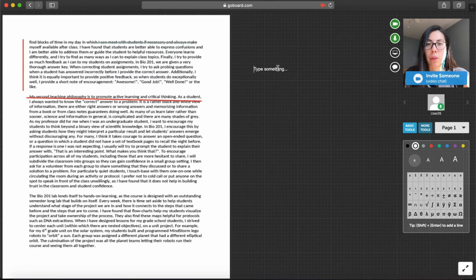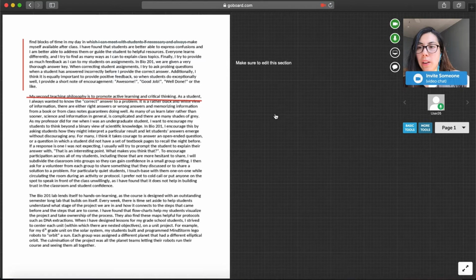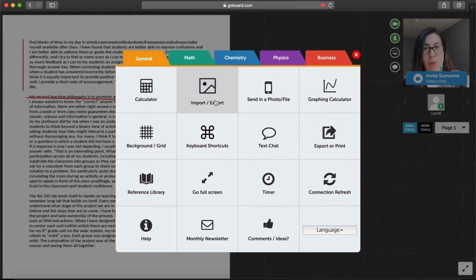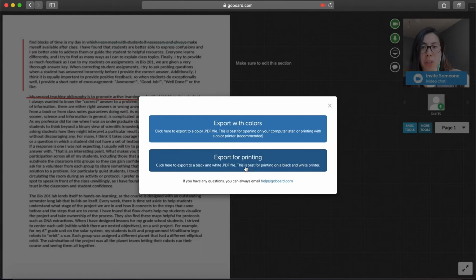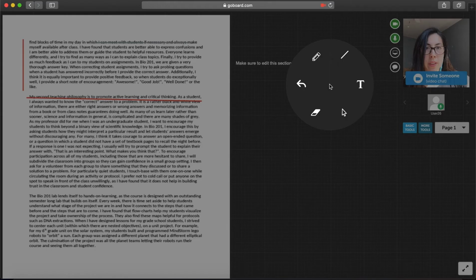You can also write little notes to yourself and emphasize particular parts of the document that you need to focus on. And then when you're all finished, if you go back to more tools, you can actually export your edited document with all of the notes that you've included in the GoBoard.